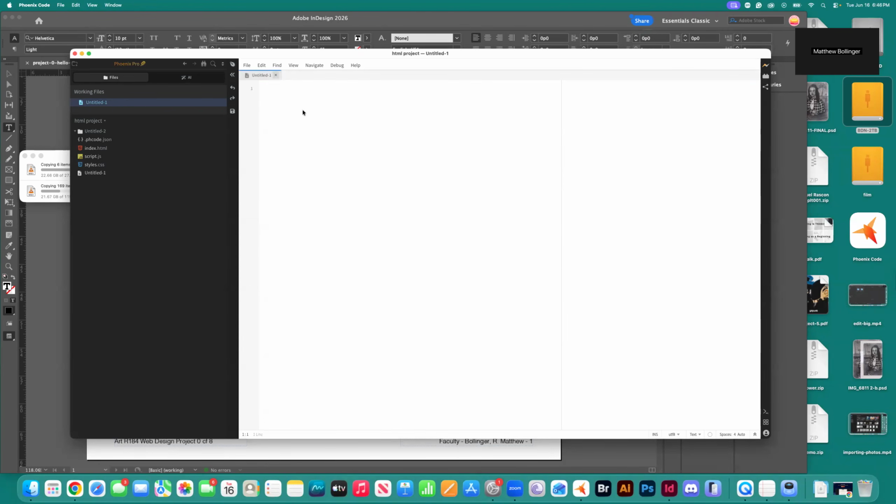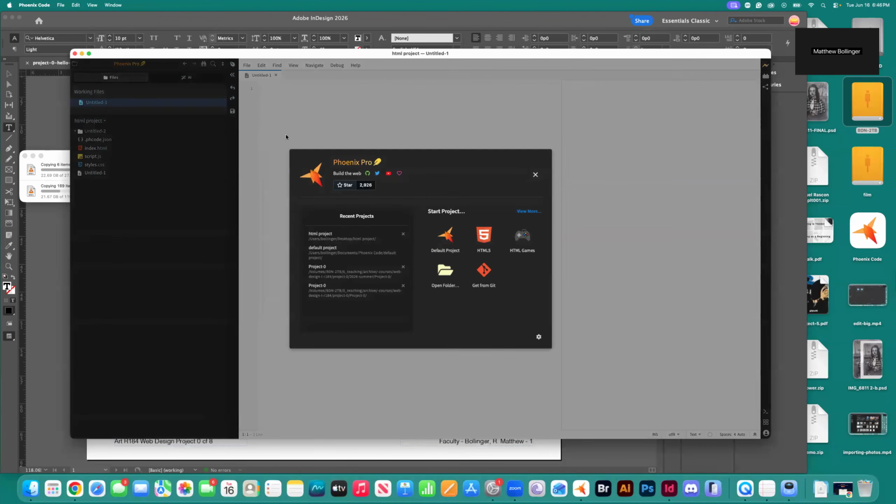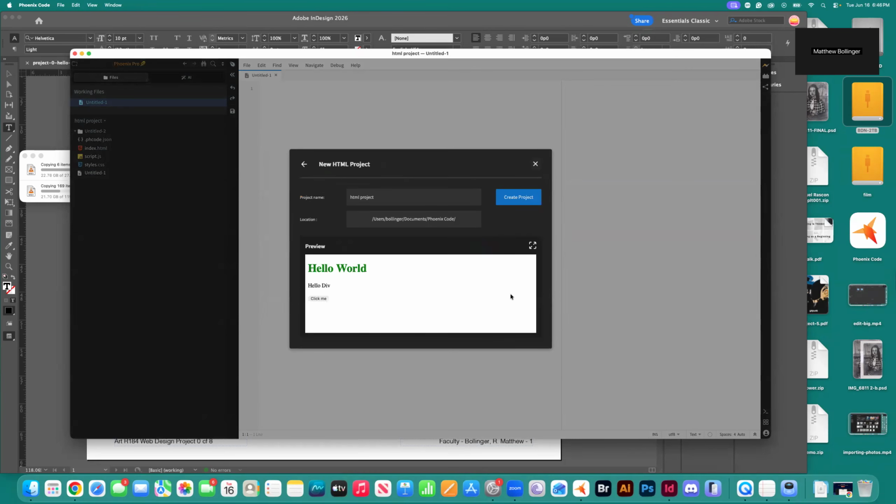And then if you need to start a new file, which I would suggest you do, you can click the little folder over here. And this really cool launch window will open up. And I would suggest that you click on HTML5.